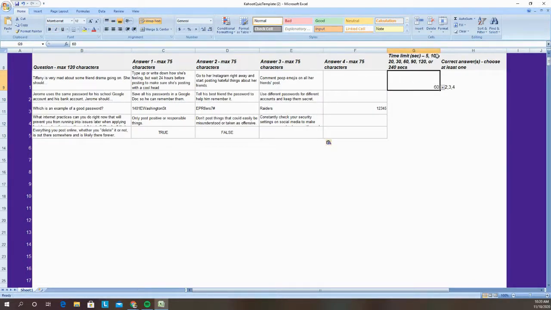So I've got time limit. I have to tell the spreadsheet how long I want to give students to select their answer when they're playing the Kahoot. So I'm going to say 20 seconds. Fun little trick: if you don't want to type that over and over, especially if you have a lot more questions, you can click this bottom square right here and just drag it, and it will automatically copy and paste whatever you've put here into all of these rows that you've dragged it through.